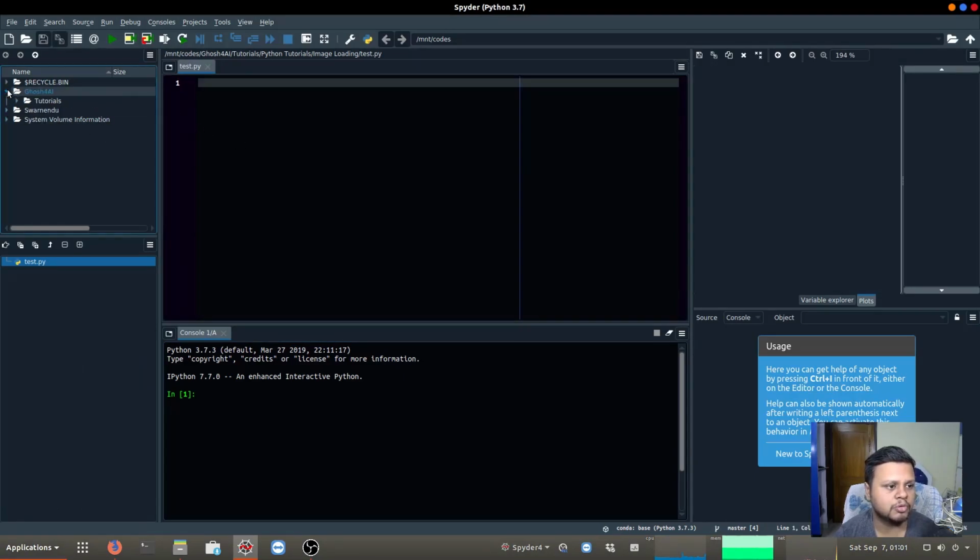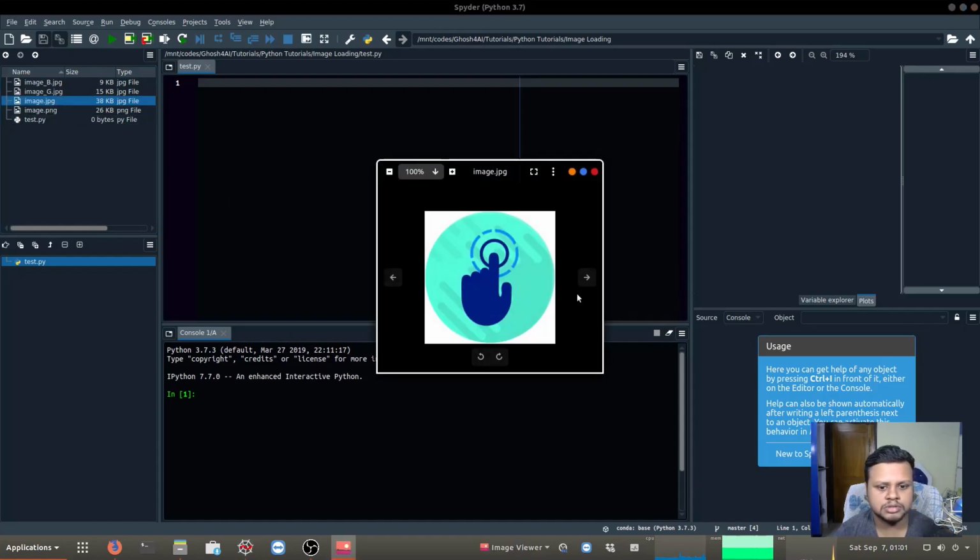For this project, I have pre-selected some images. This is basically the logo of the channel. I'm going to show you how I can import this image inside this Python environment using PIL and then convert it to an array.